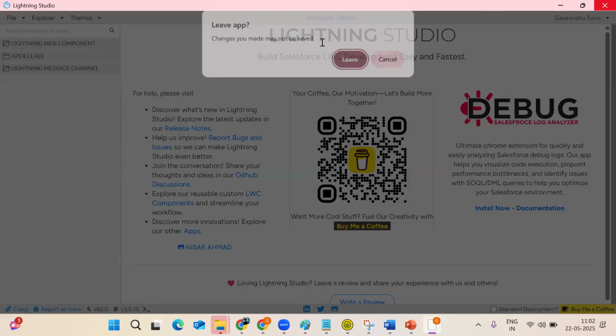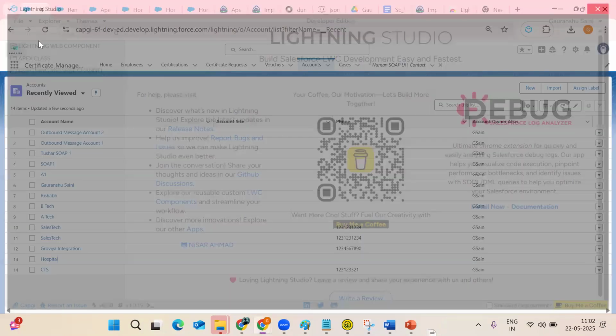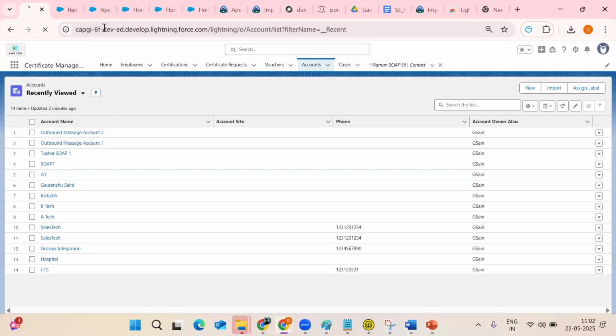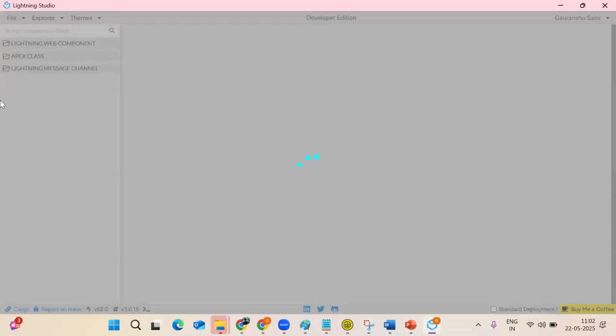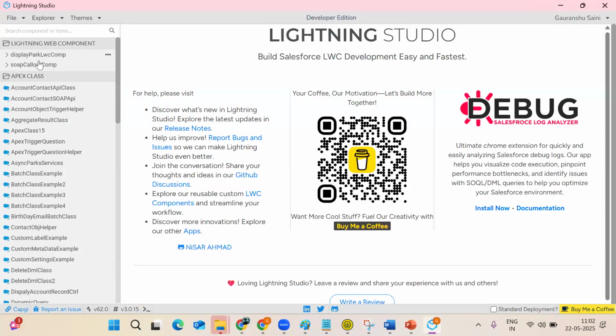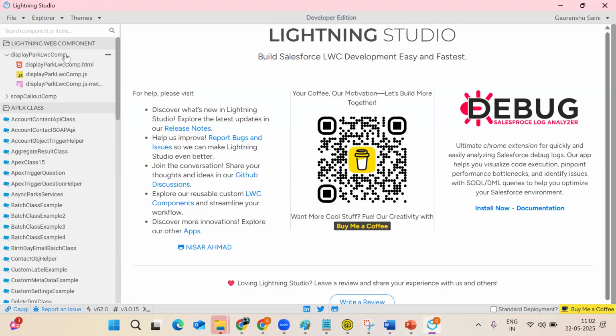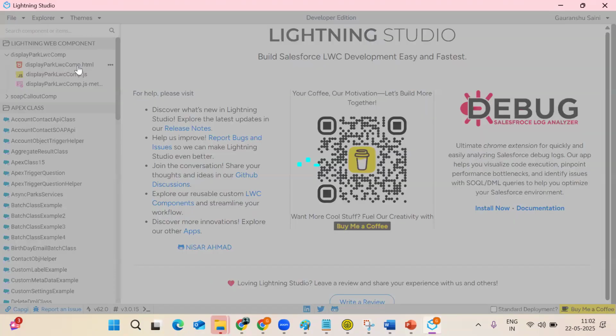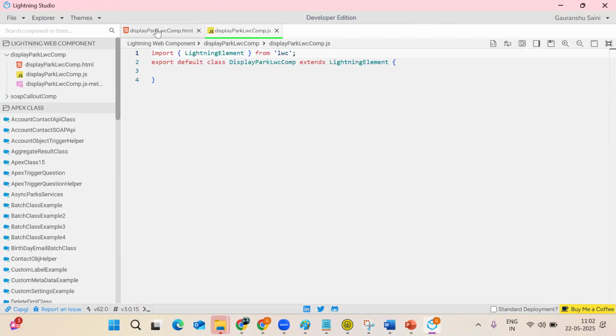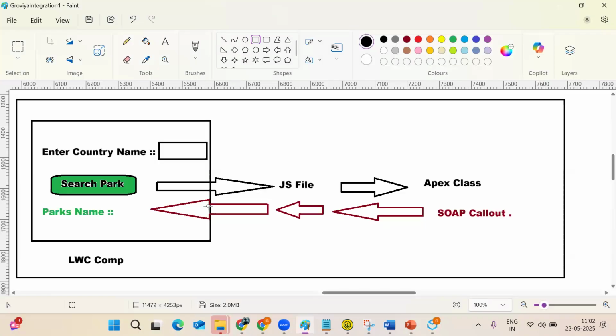Let me reopen this. Going to open the Lightning Studio. Here I'm getting the component now, the display bar cards component. So I'm going to open this component, and here I'm getting the HTML file and JS file. Let me check the UI which I have to create.